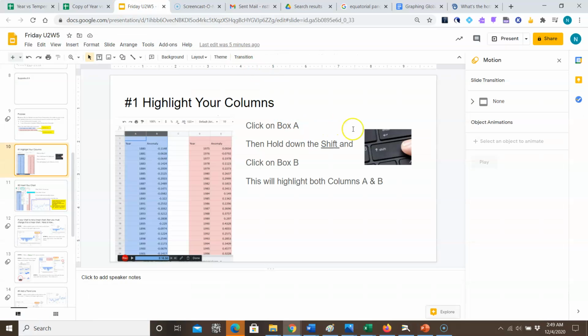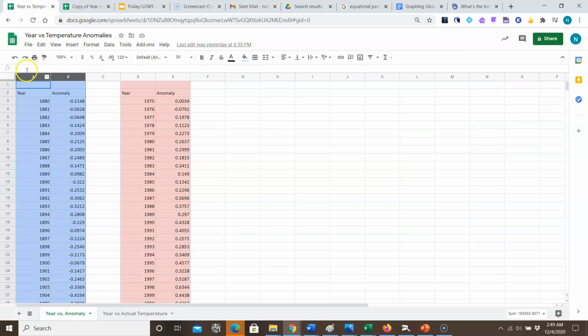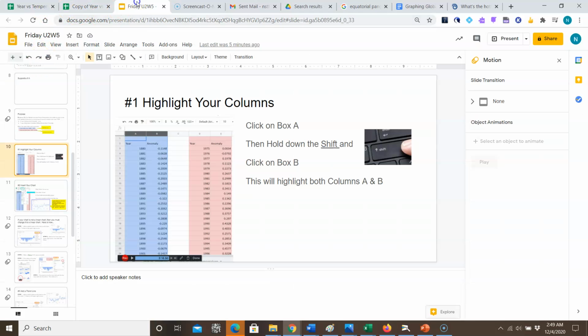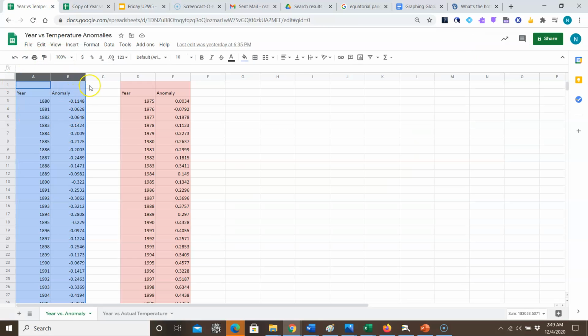So that's just to recap. To highlight your columns, you click on box A, click on A at the top. Then you hold down the shift and click on box B, and then that will highlight both A and B. So that's my first step done, to highlight my columns.